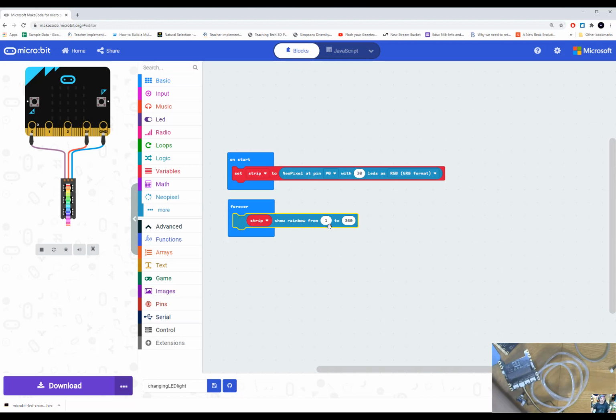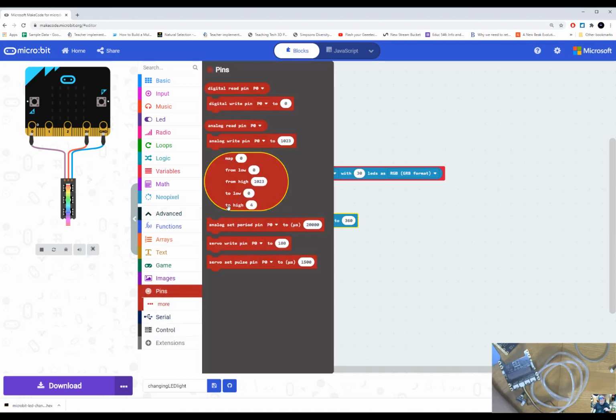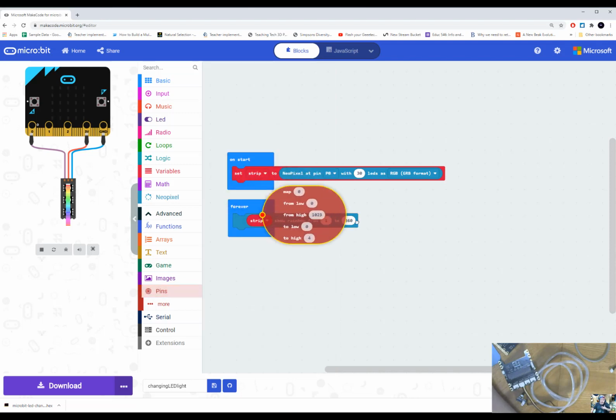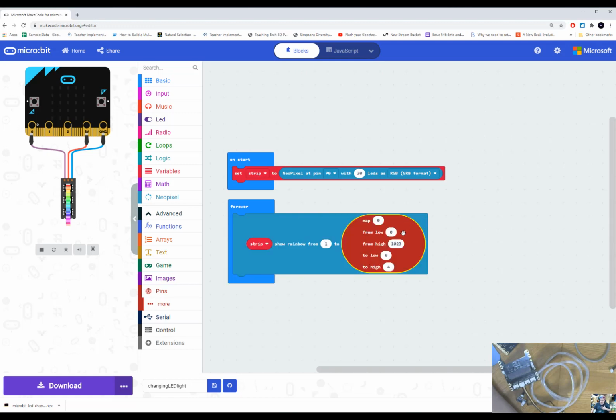And what we're going to do is create something called a map. What we're trying to do here is map the position of the dial to a color on the rainbow strip. We do that by going under our pins block, and it's under advanced. If you don't have that open, you click on pins, and you're going to see this big oval circle in the middle. We're going to take that oval circle and drag it to where it says 360.